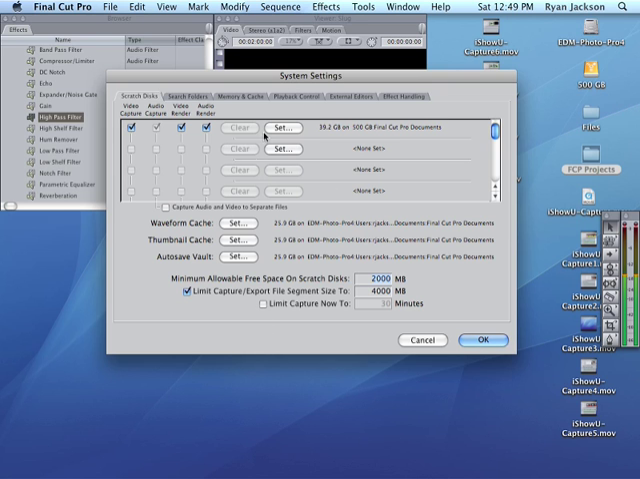Now, the one last thing that you should set here is Limit Capture Segment Size To, and put it to 4,000 megs. The reason we do that is because we're going to be archiving our raw video to a server, and then we burn it onto DVDs. So just to make life simple, keep it at 4,000 megs, because a single layer DVD can hold about 4.3 gigs. Making the largest video clip you capture about four gigs will save the IT guys a lot of time, and makes it so they don't have to chop up your videos.